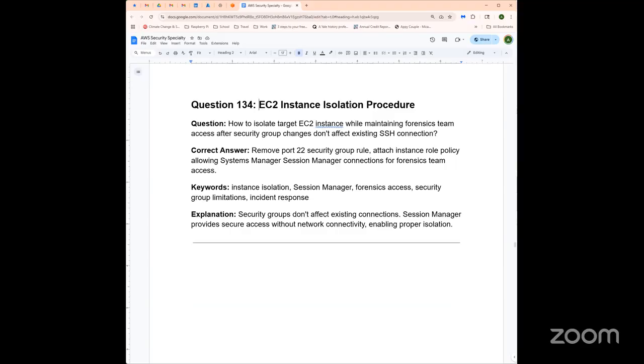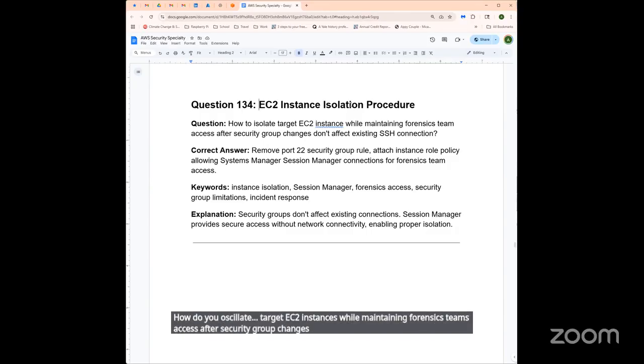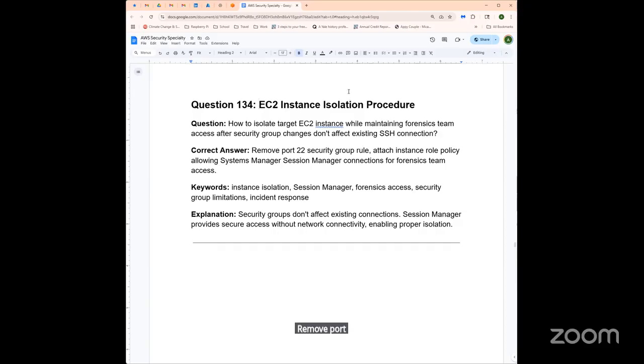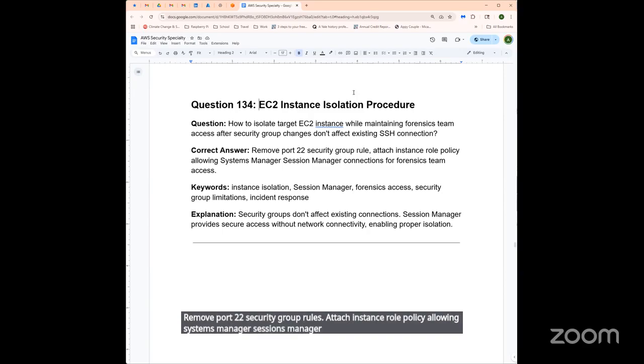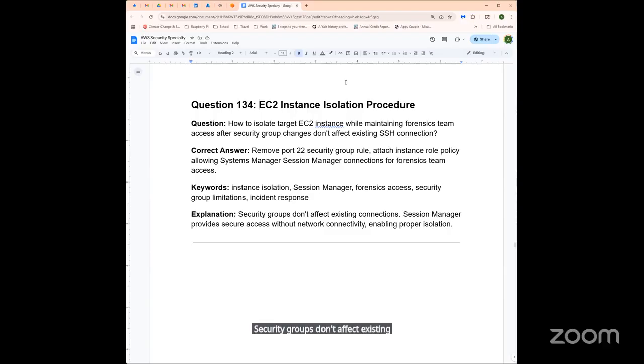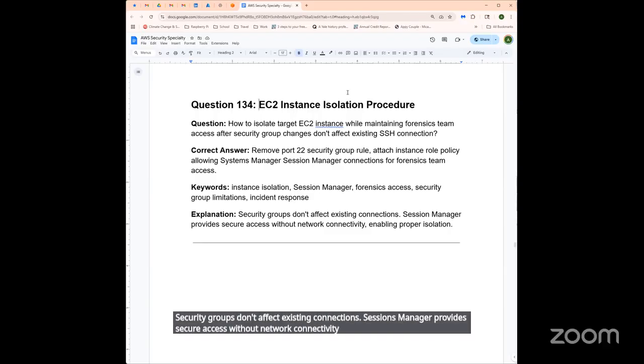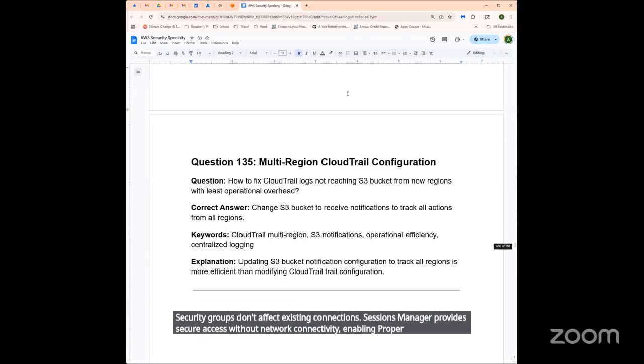How do you isolate target EC2 instances while maintaining forensics team access, given that security group changes don't affect existing SSH connections? Remove port 22 security group rules. Attach an instance role policy allowing Systems Manager Session Manager connections for forensic team access. Security groups don't affect existing connections. Session Manager provides secure access without network connectivity, enabling proper isolation.